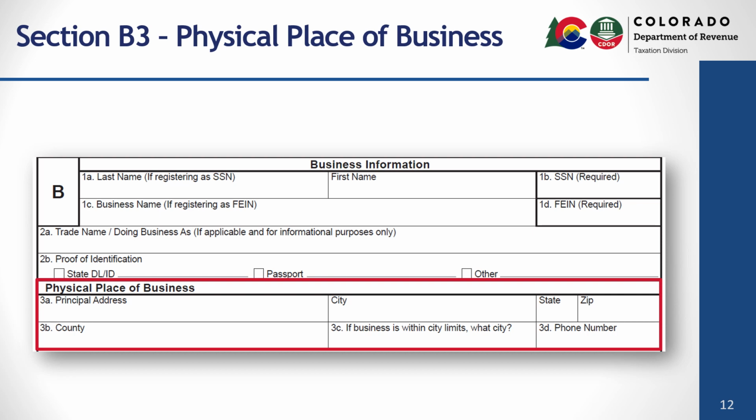For sales tax purposes only, if your business will have multiple fixed locations, a separate application must be filed for each location. Then enter the city, state, and zip code in which your principal place of business is located. In line 3B, enter the county in which your principal place of business is located.